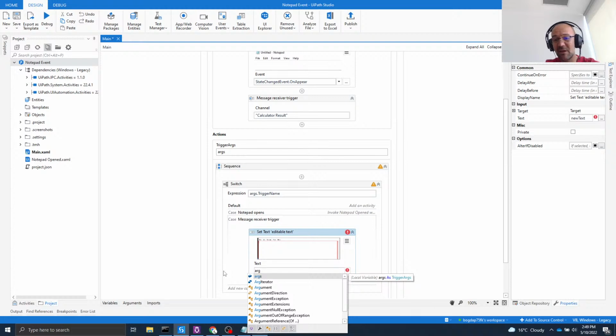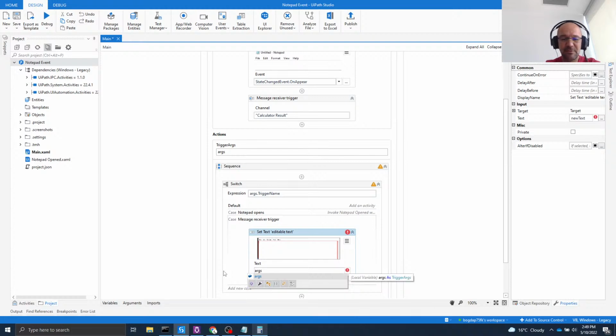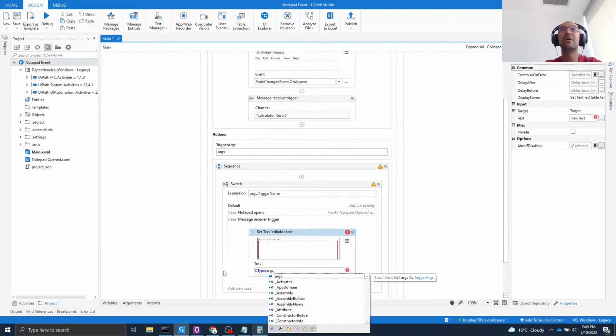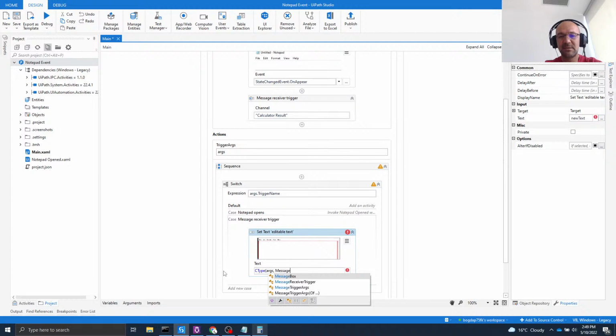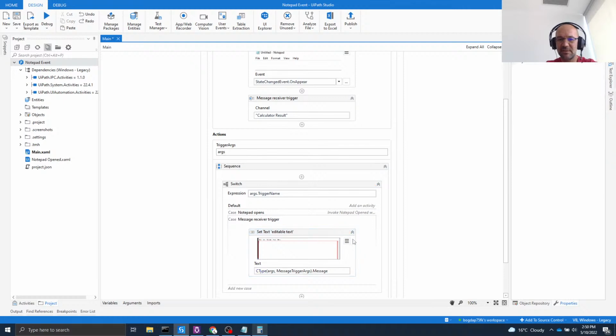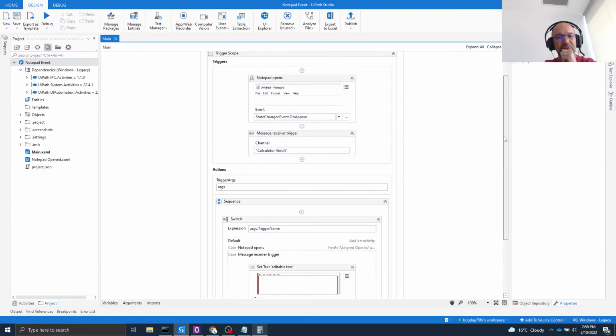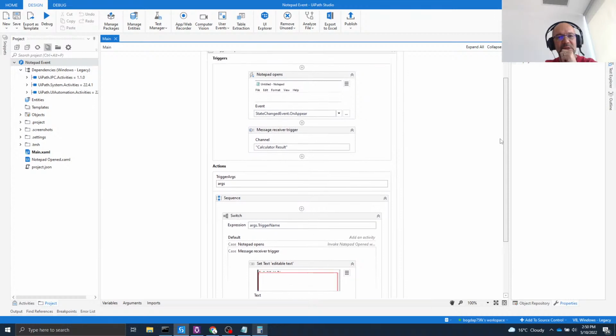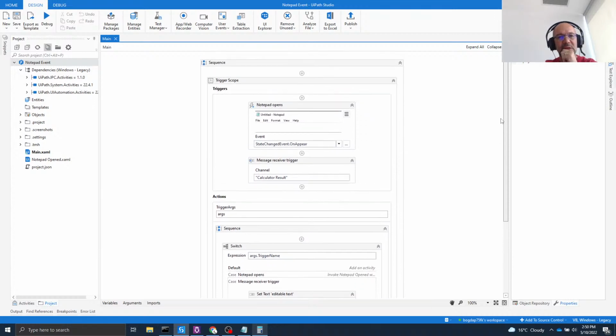arguments, which again is of type trigger args. So I have to again convert it to another type, which is message trigger args. Then dot, let's see, message as string. Yes, dot message. So this is going to be the message that I've received. Okay, good. So at this point, I think we should be fine. I don't think there's anything else that we need to do.